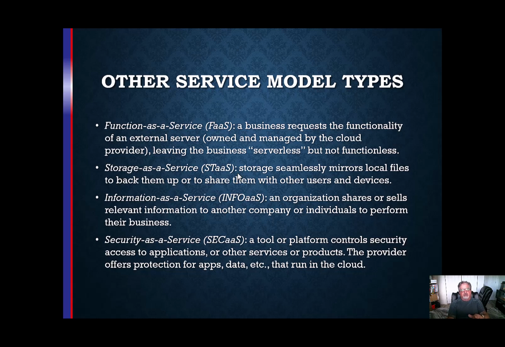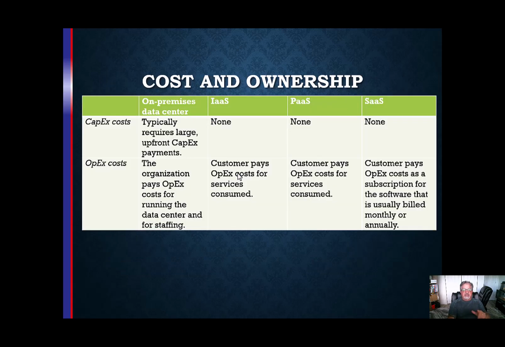Well, guys, that was part number 9. When we come back in part number 10, we're going to talk about cost and ownership associated with this. Because after all, saving money is one of the primary reasons why companies, both large and small, flock to the cloud. So we're going to dive into that in a little bit more detail.